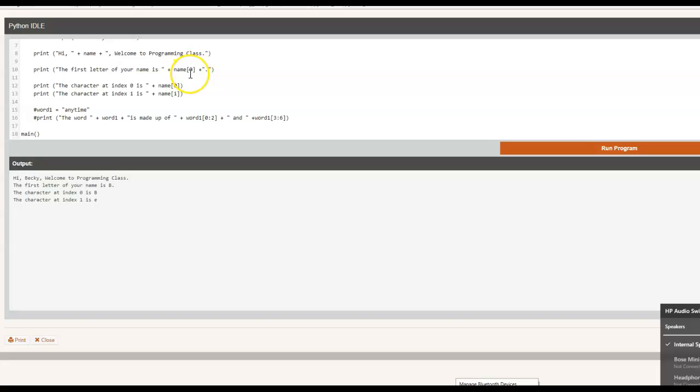And I put 0 because we start counting from 0. So the first letter is going to be name[0]. The second letter is going to be name[1]. So the first letter of your name is, notice I put "the first letter of my name is" plus, because I'm using concatenation, name, the variable name, and I want the character that is at position 0.